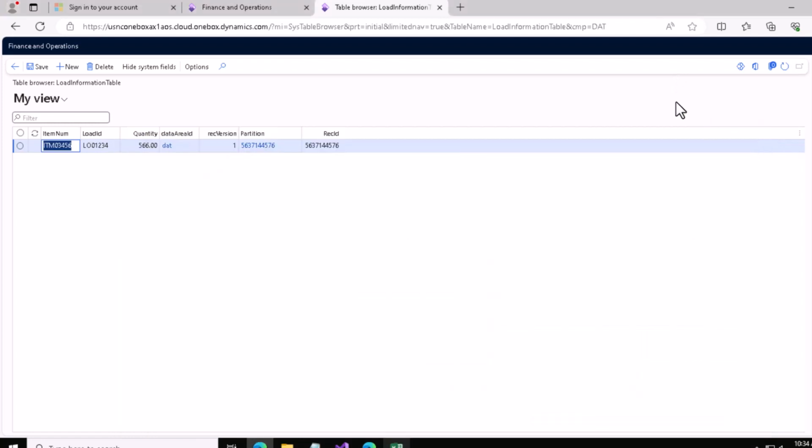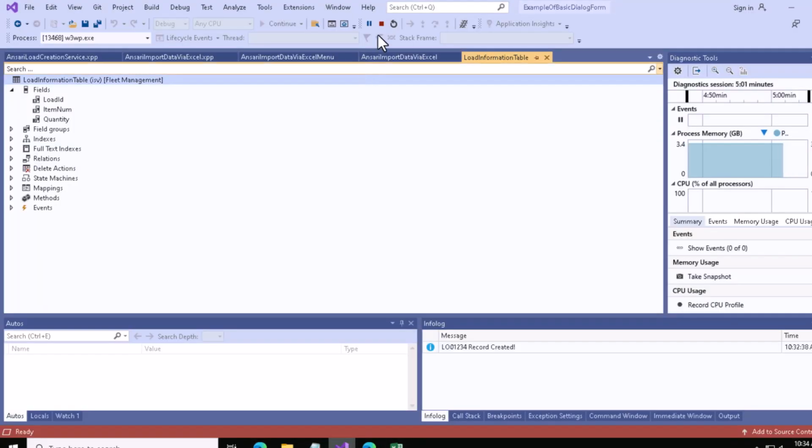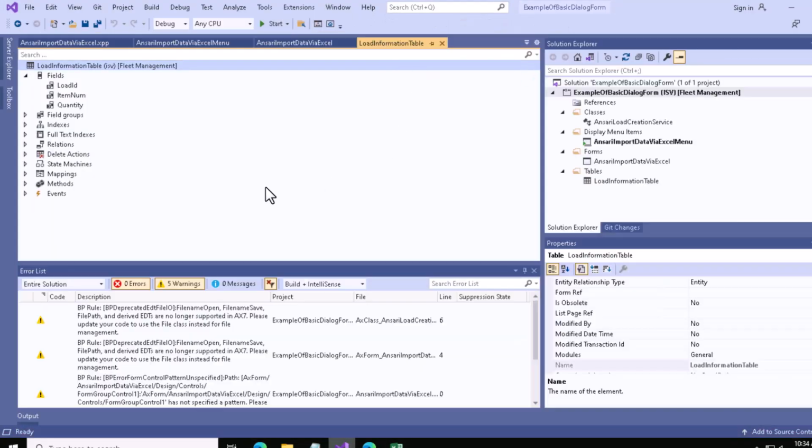Okay, so what is the future scope to improve this particular project? So let me go to Visual Studio again and stop it, and let's recap what we have done. We have created this particular table. You can see that it has these 3 fields only, and we have created our form. So this one is our form.